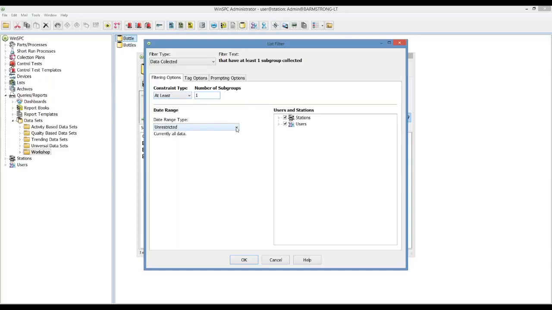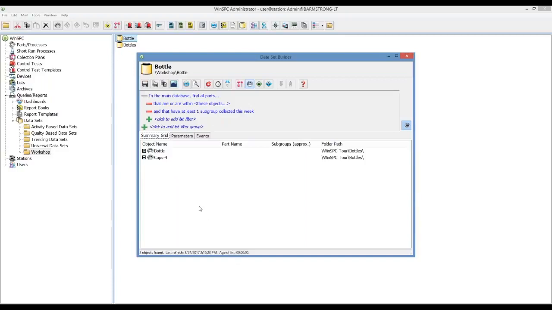So we use the data collection filter type. We'll look for at least one subgroup and select a date range below. We'll go with this week. So we get a list of parts that ran this week according to any data that was captured in the system over that time. Good.